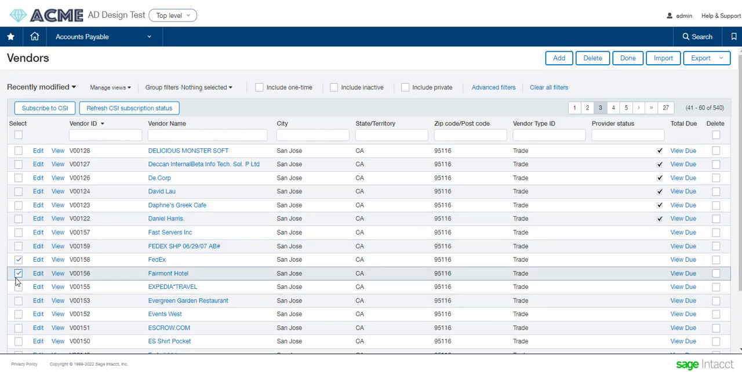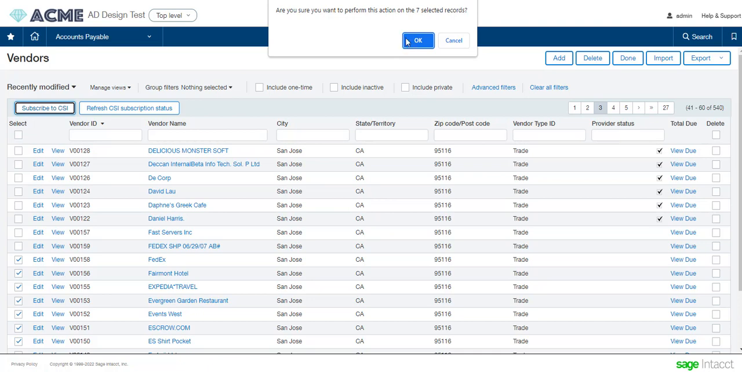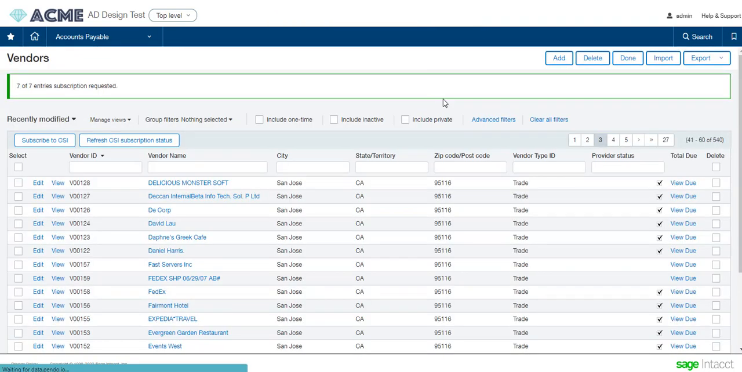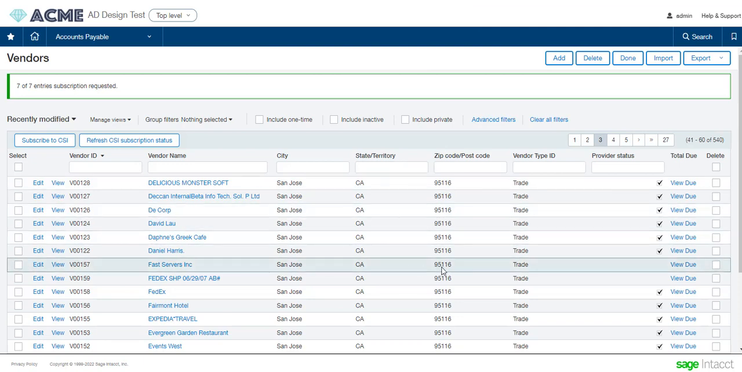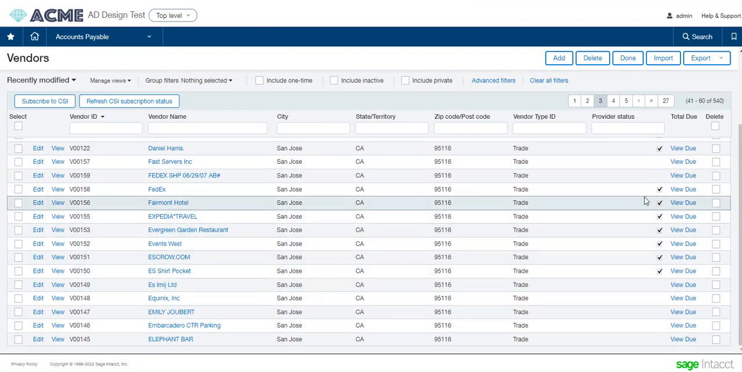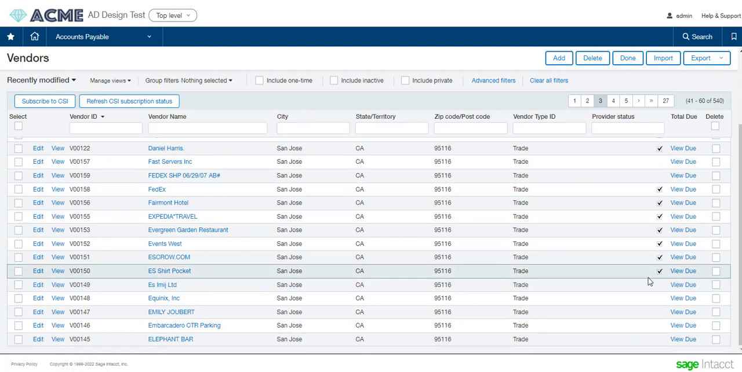If you wanted to enable the vendors that have not been enabled, you can go through and select them and do a bulk subscribe by just simply clicking on Subscribe to CSI. Once you click on that, you'll get an alert that says, are you sure you want to perform this action? 7 records have been selected, and you can go ahead and select those, and then notice that these 7 vendors are now updated and they've been enabled.